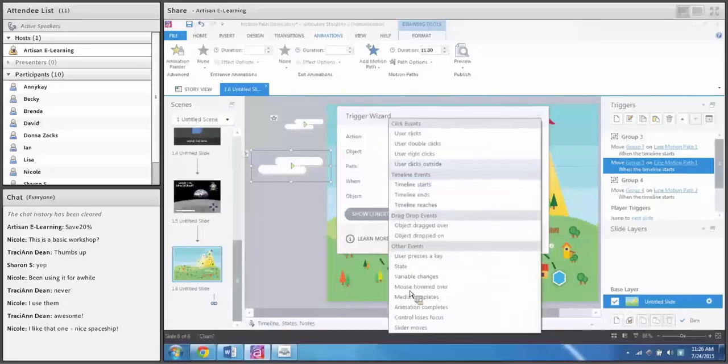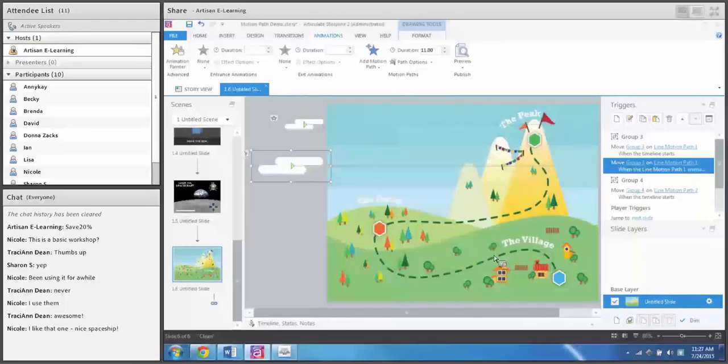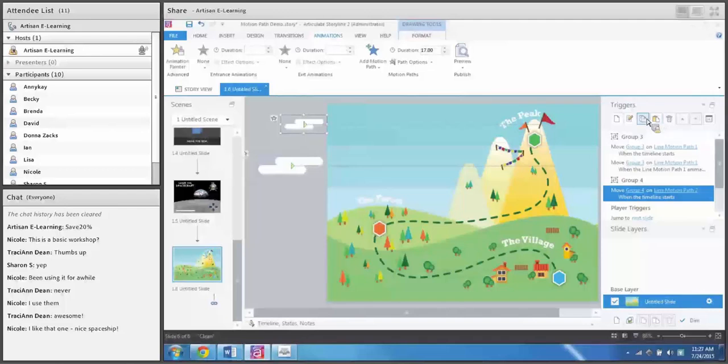Not when the timeline starts or when the timeline ends, but we'll do it when the animation completes, when the animation completes on line motion path 1. So it's going to move the object on line motion path 1, and then it's going to repeat that motion path when line motion path 1 ends. So it's going to literally cycle through and repeat over and over again.